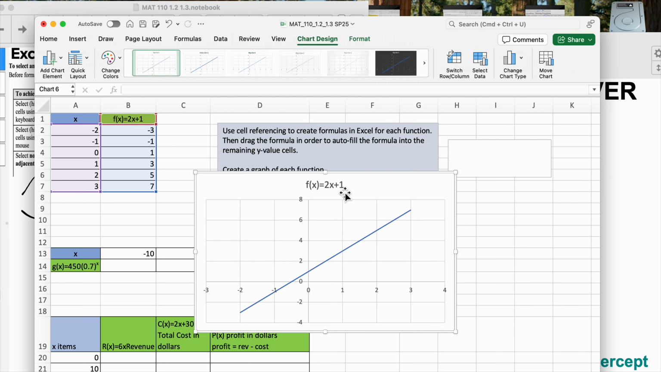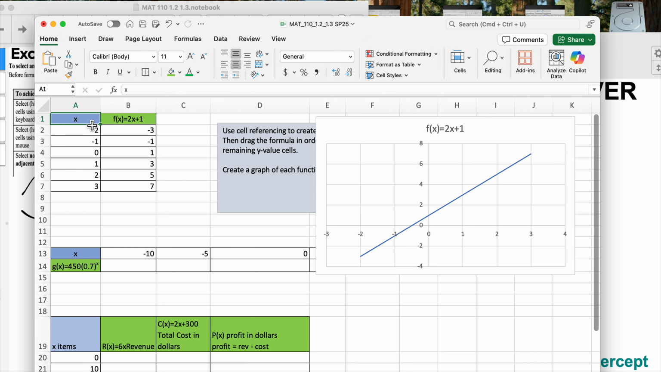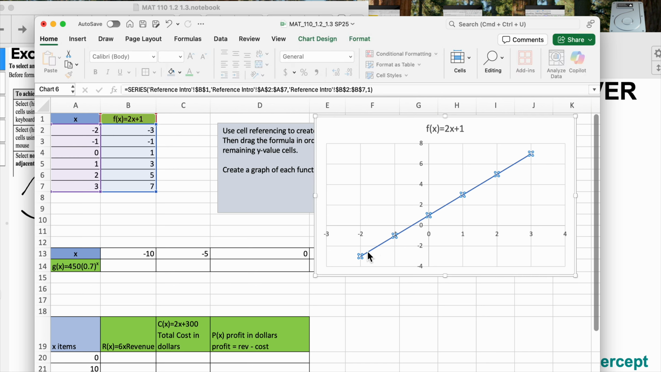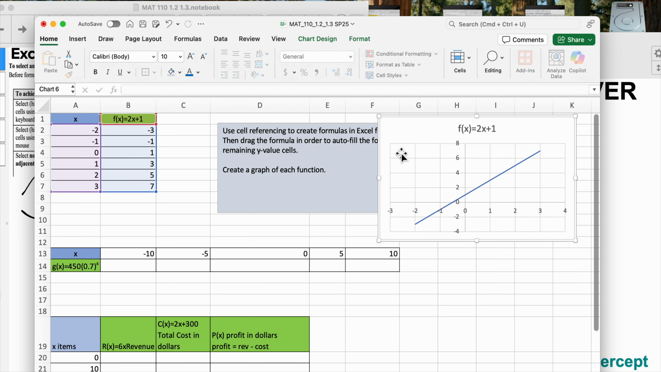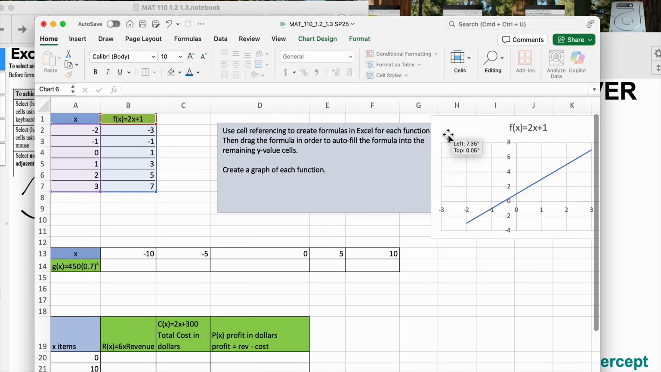So if I click on that, you can see that now it has created a graph of these tables here. My input values are on the horizontal, my output values are on the vertical. And if I select these 2 headers, it's also going to include those in my graph. And I can resize these graphs. If I select it, I can make that smaller. I can drag it wherever I want.